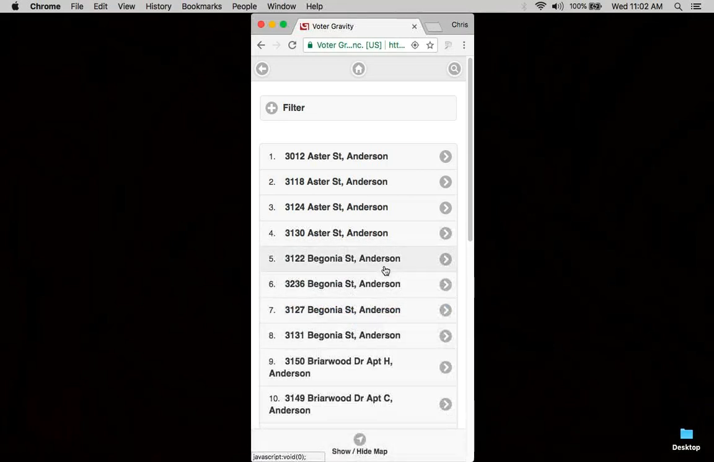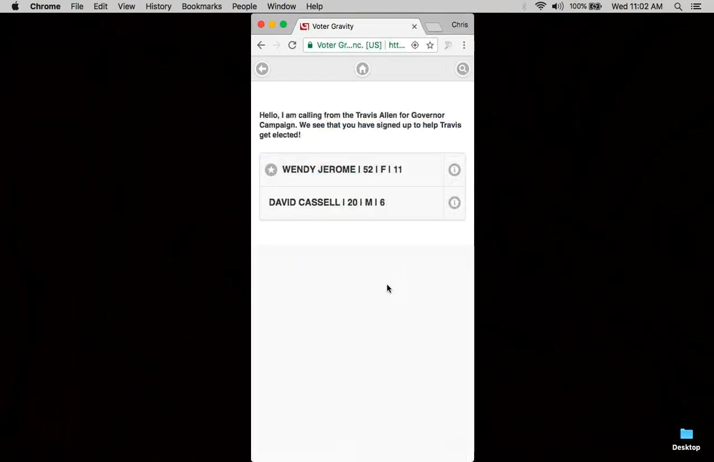All right, now let's talk about what it's like at a voter's house and some best practice ideas as well. Let's say I'm at this first person. You'll see there's 2 people that live in this particular household, 2 registered voters. The target voter that you want to speak with as a member of the campaign team has a star beside their name. So I want to ask for Wendy Jerome at this particular house.